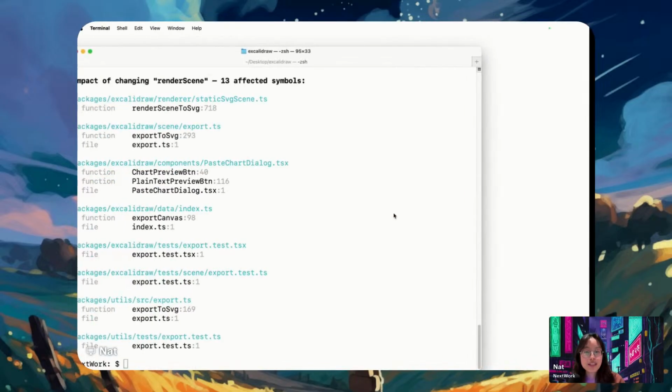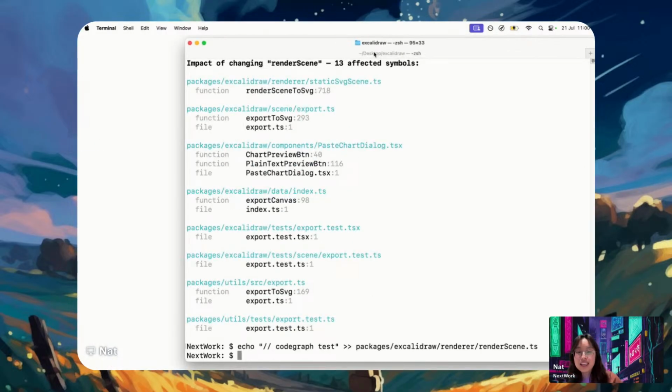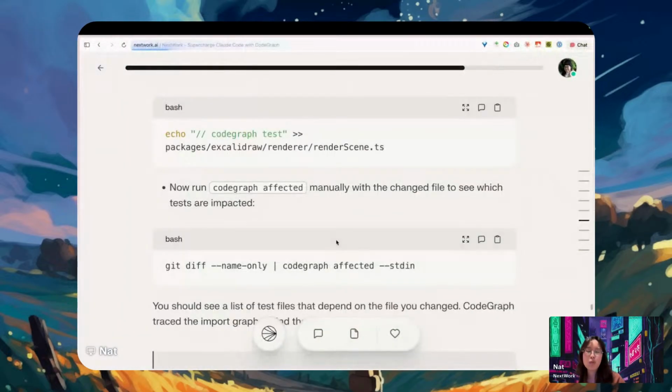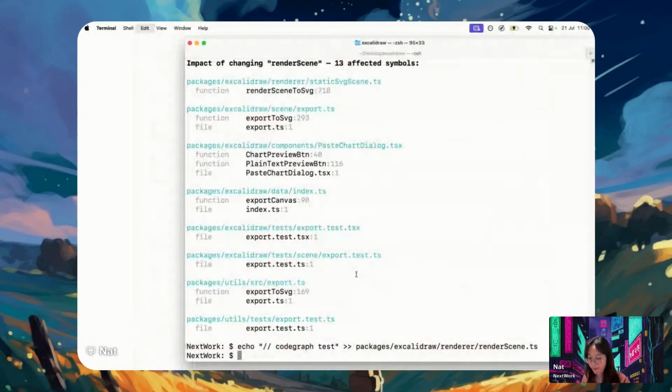So we're going to copy this code and paste that into the terminal. It should have already done that now. I know, sadly, there is no feedback or confirmation message, but when we run this next command, we should be able to see some interesting output. We're going to run code graph affected manually with the changed file, which is the render scene file, to see which tests are impacted.